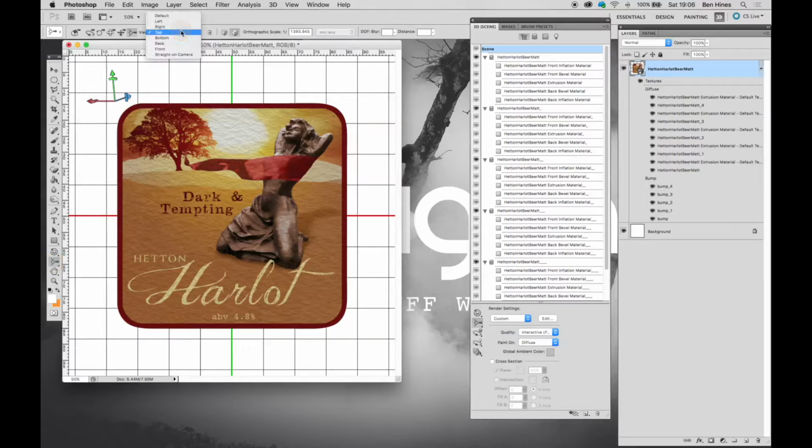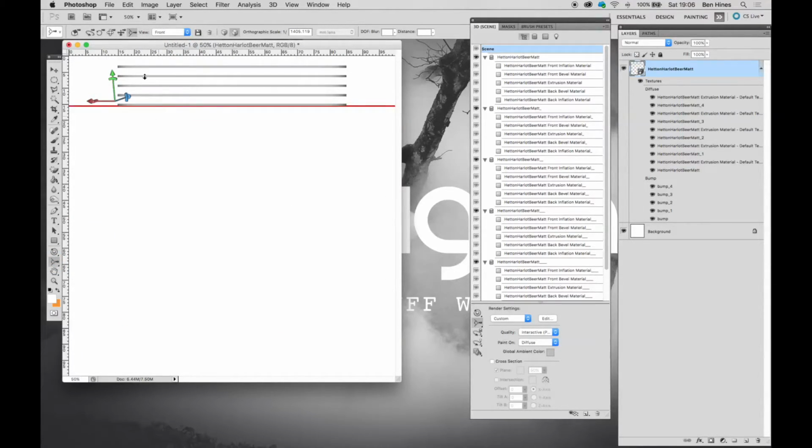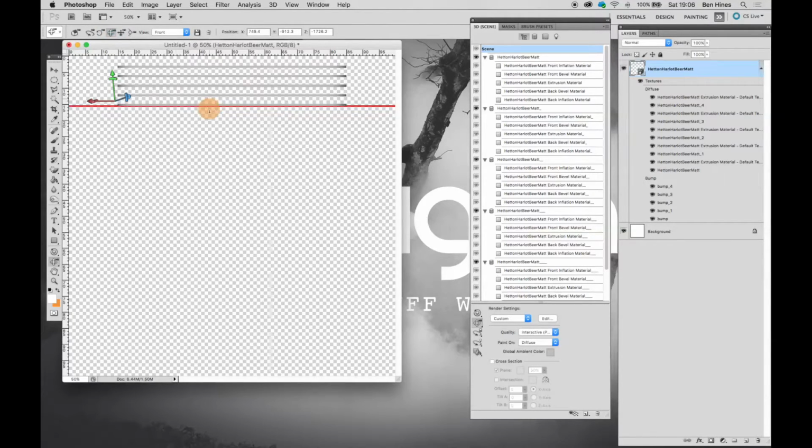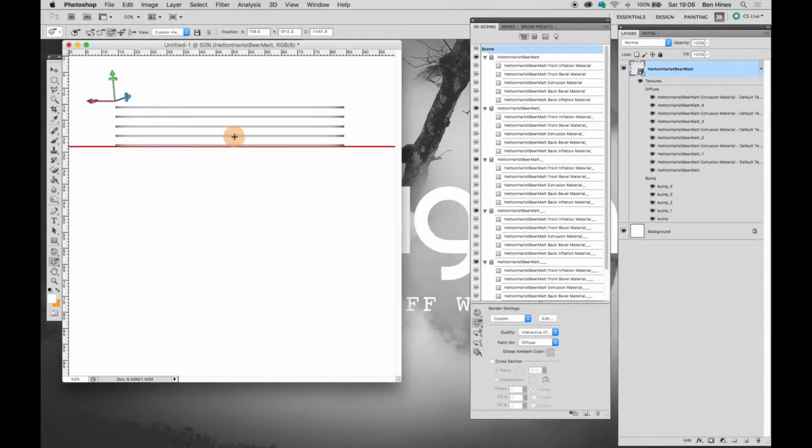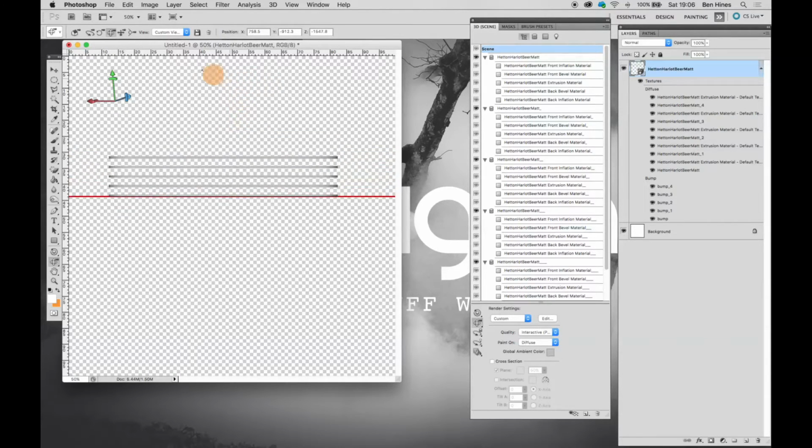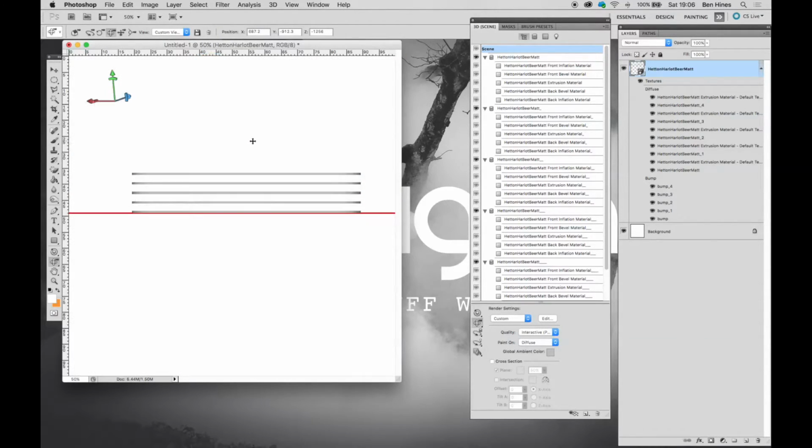Okay, what I'm going to do is look at this from the front. So as you can see, this red line is our ground. So we've got our 5 layers. There was a gap between each one of a few mil. So I want to get rid of those. I'm just going to lower the ground a bit, just so it's a bit more comfortable to work on. There we go.